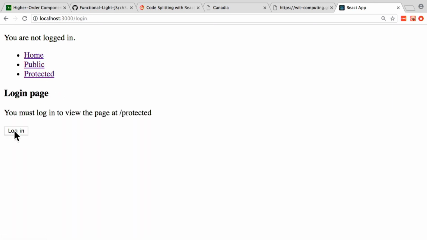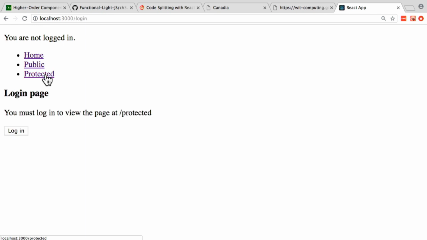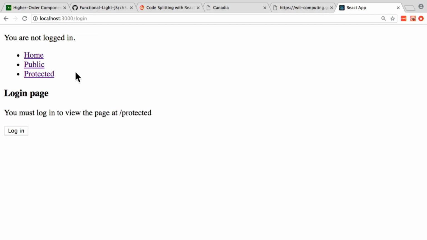Now when I click login, I'm brought straight to the page, but I've now got this sign out option up here. And when I click sign out, it sends me back to the home page, and now the protected page is protected again. I have to log in again. Navigate around. I can go back into the protected page as often as I want to because I'm still logged in. Signing out forces me to log in again.